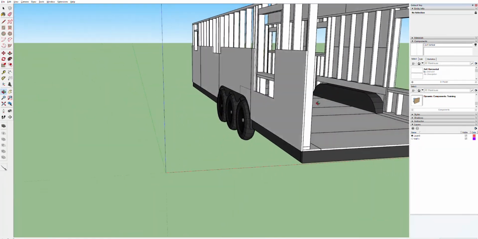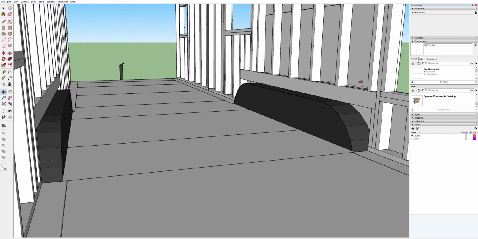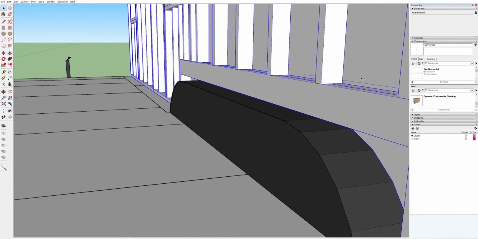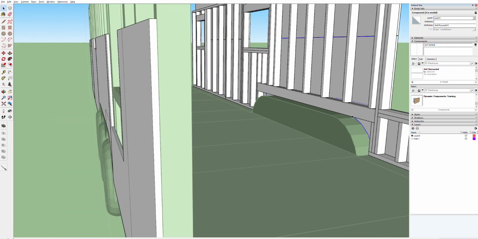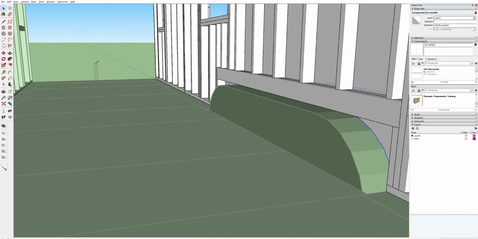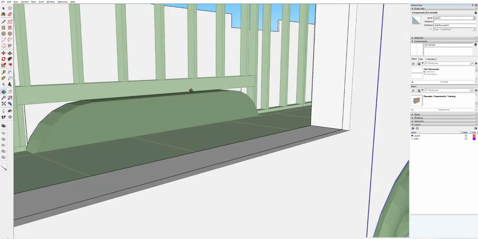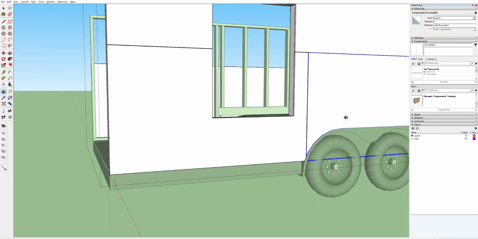Looks like I actually have, oh look at that, I just exposed some geometry that I had hidden and didn't see. Is that part of the fender or something? Yeah, this is just geometry that's on this piece of plywood that I didn't see. See, I have this piece of plywood selected.